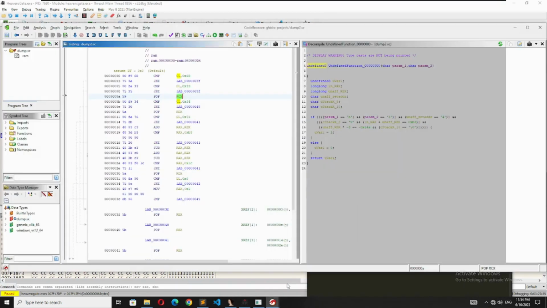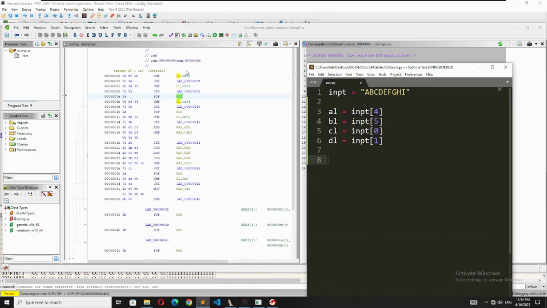And let's go back. So CL is 0x68. We could do the same, you could create a new variable and set it the same as the input. Then we change the bytes afterward, which is easier, I think, in my opinion.